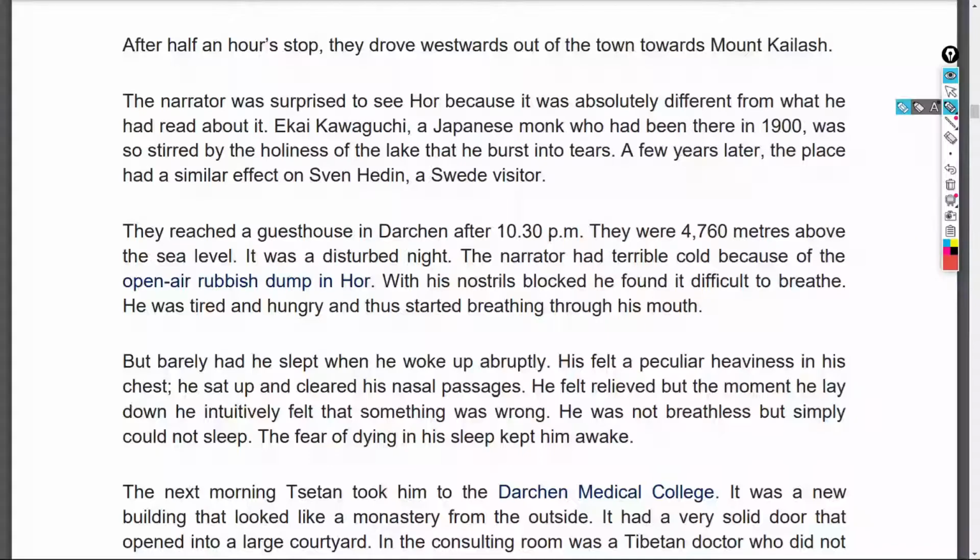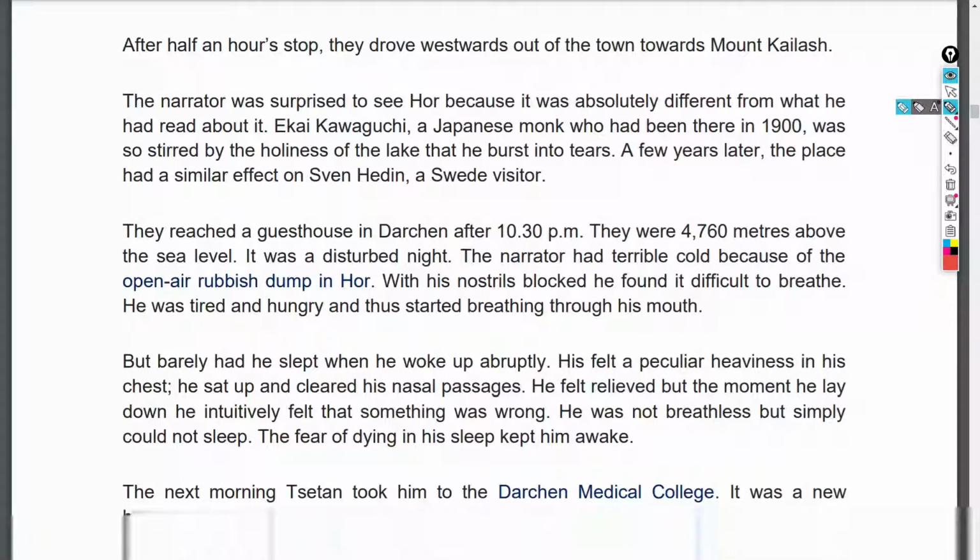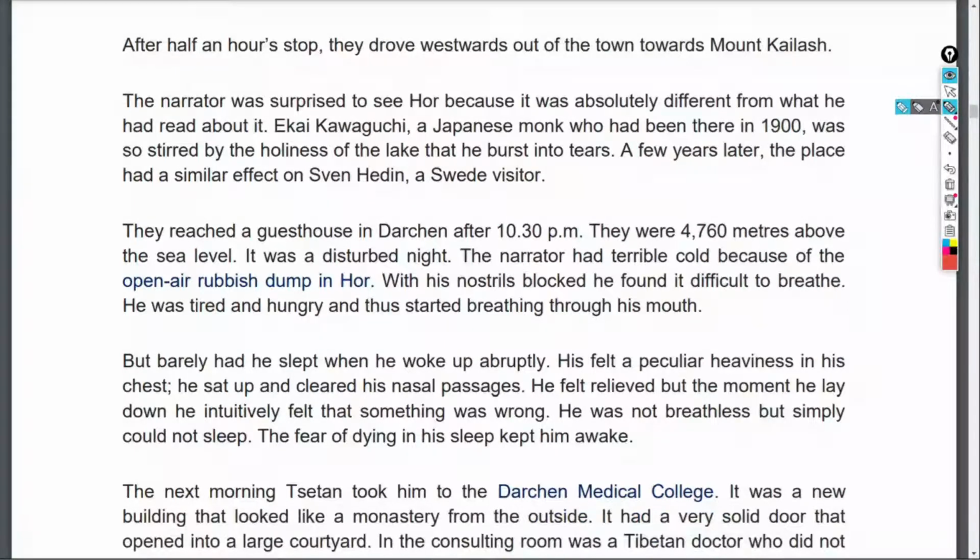But after that, what happened? The people did not bother about the cleanliness, and then they threw dirt, plastic bags, polythene bags and other things anywhere they liked, and in this way made the place very dirty. They reached a guest house in Darchen after 10:30 p.m.